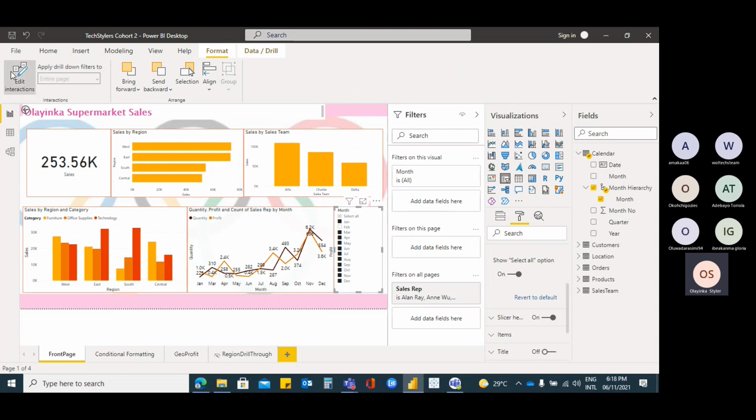Immediately you click Edit Interactions, you see these buttons here. Each of the visuals has its own. On this visual, you see 2 buttons. Depending on the kind of visual, I'll do another example, because in some cases you see 3 buttons.